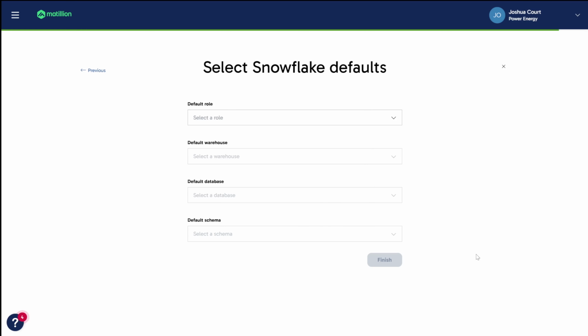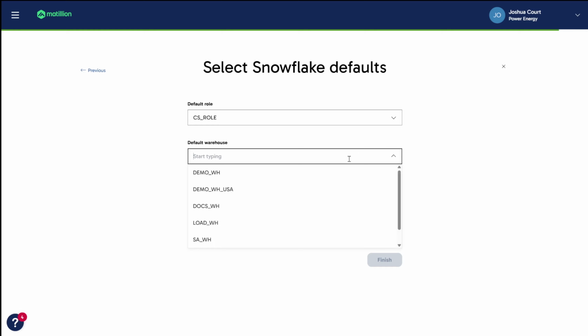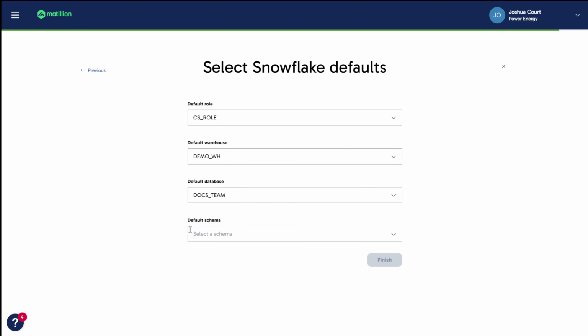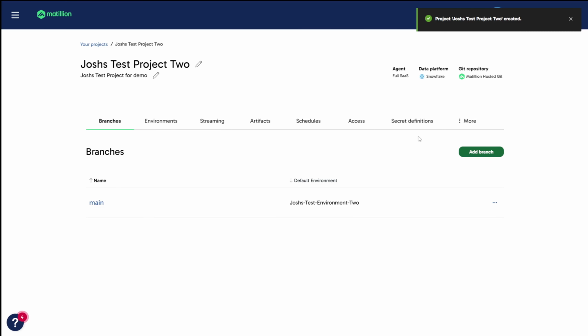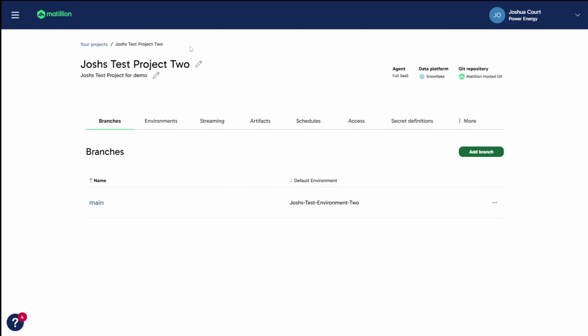On the next screen, we select the Snowflake defaults. Once these are filled in, our project is created and we are taken to the Project menu. As you can see, we can now start creating branches, editing access levels, or creating secret definitions. So that covers how to create a project, enabling you to manage your data pipelines efficiently.